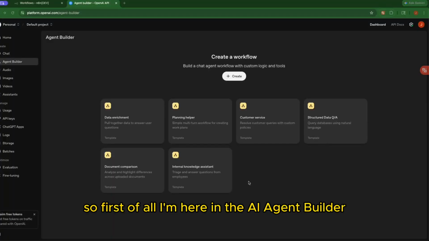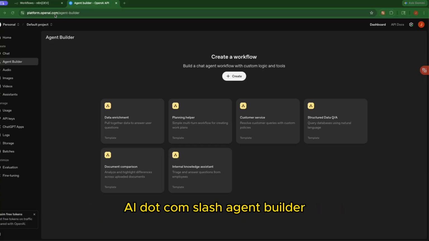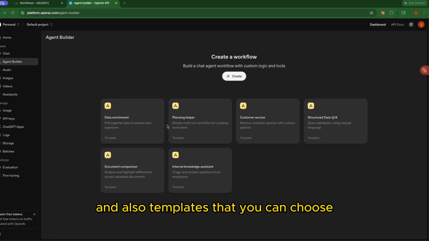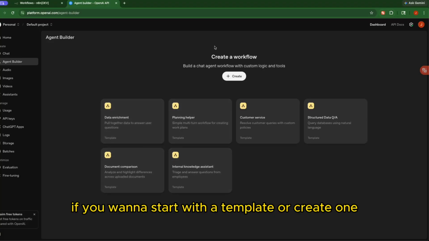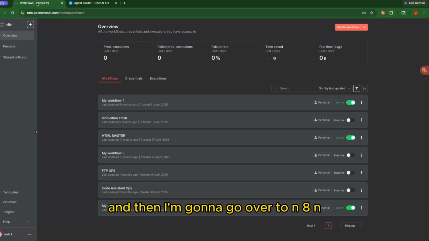So first of all, I'm here in the AI Agent Builder, and you get there by going to platform.openai.com/agentbuilder, and you're presented with a screen that says create, and also templates that you can choose. And so I like this user interface. It's pretty simple, and you can click on if you want to start with a template or create one. And then I'm going to go over to n8n.